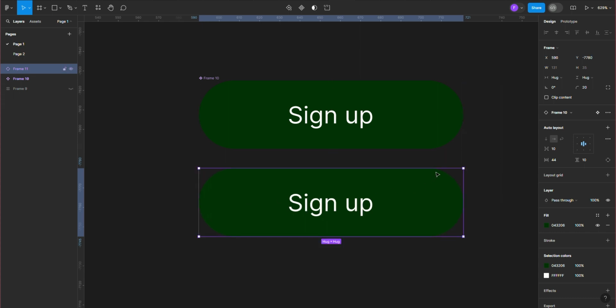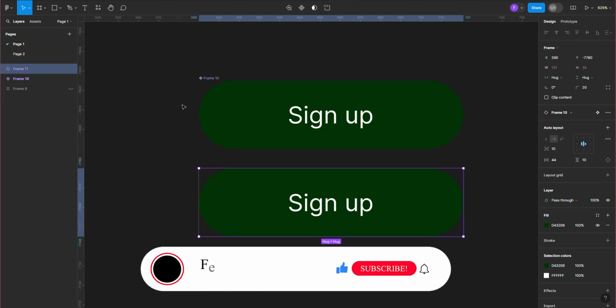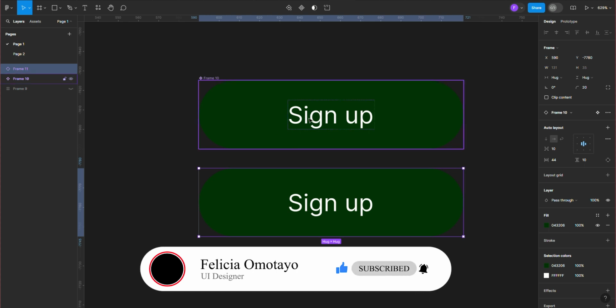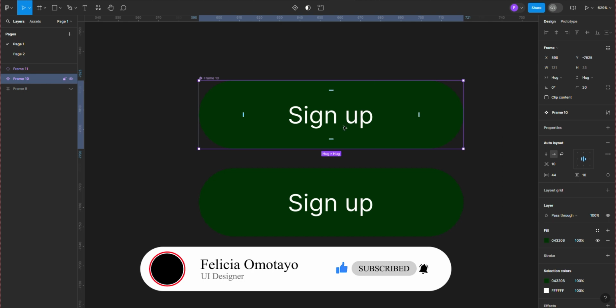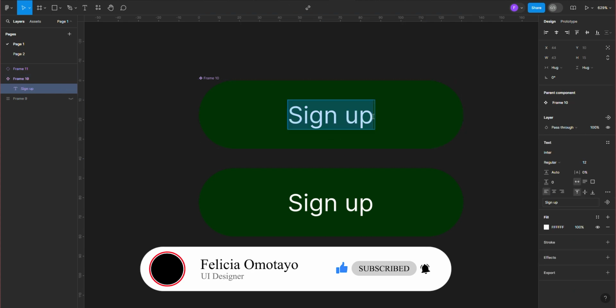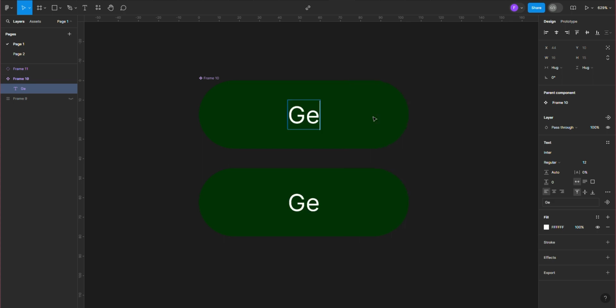Now this is the sweetest thing about components. The reason why you should use components across the whole design is because of this particular part I want to show you now. All the changes you make to this first button over here will reflect in this other button. So now let's change this one to get started. You see that everything happening to this one is reflected in the other one.